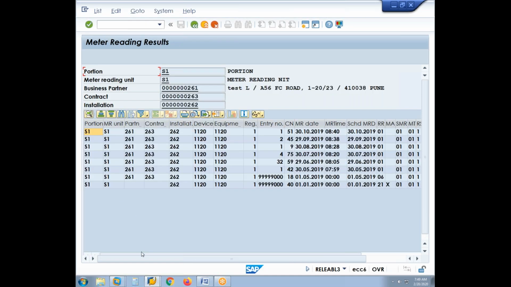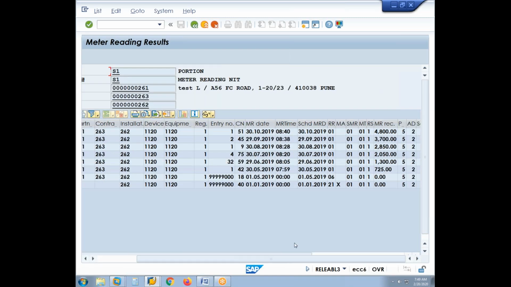Here it will show the complete information about the MR result. Now here you can see the 4,800 has been taken into consideration. And then here we can also see these are the consecutive numbers, what we have seen earlier. If you remember, when you're doing the automatic mass processing, we saw the consecutive number and the entry number based on which results are uploaded into the system.